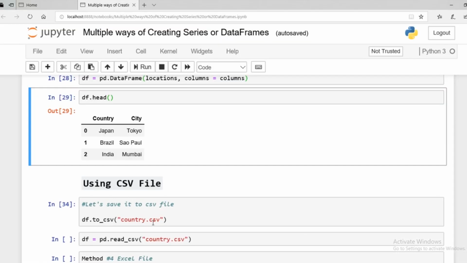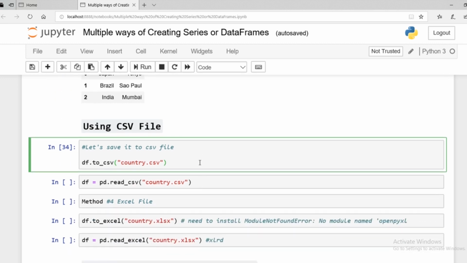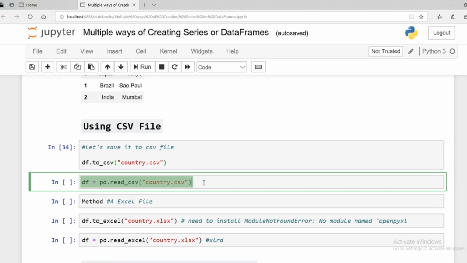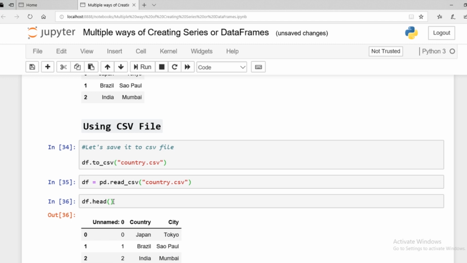So we've saved the data frame to CSV, right? So now what we're going to do is create a new data frame just by reading that CSV. And we'll run this. Now if we take a look, you'll see that there's a problem.